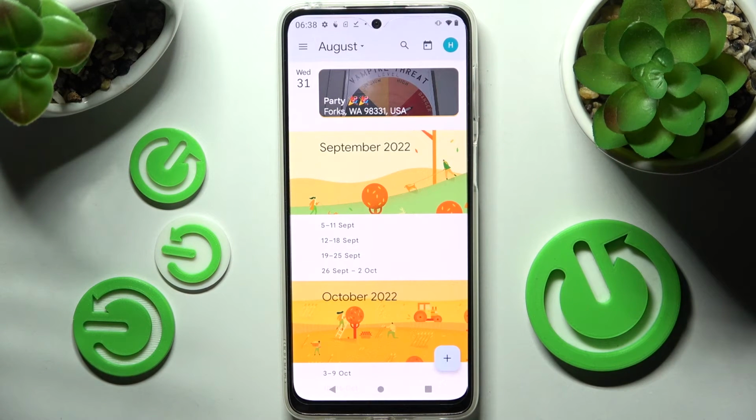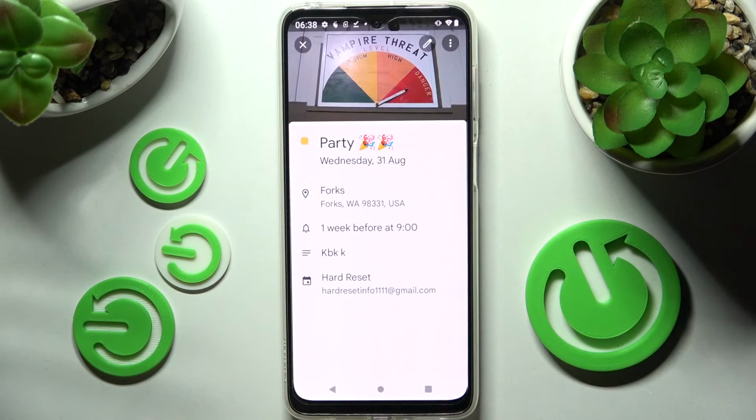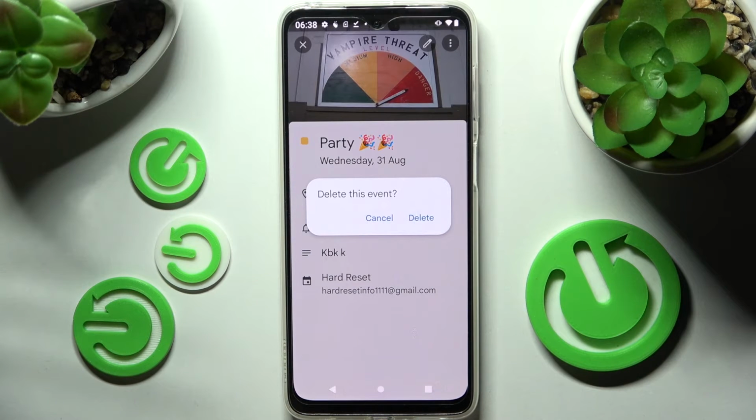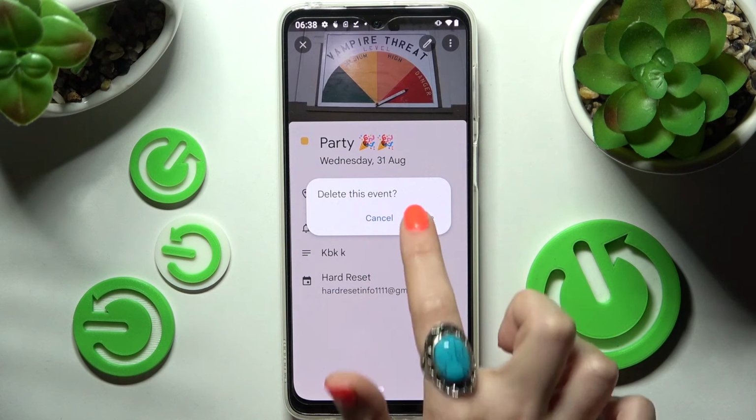In order to get rid of your event though, click on it again, but this time select those three dots at the top right corner, click on delete at the top and confirm your choice in this pop-up.